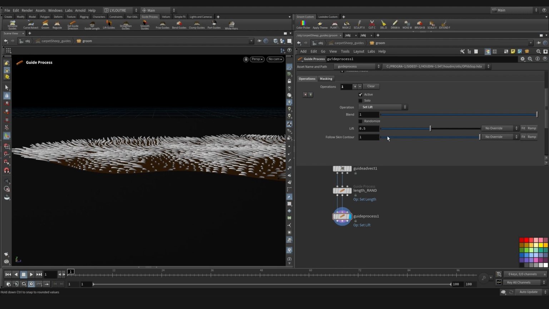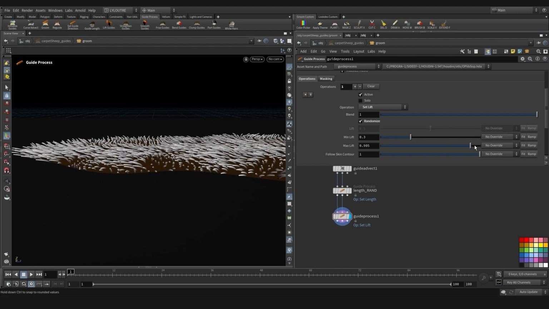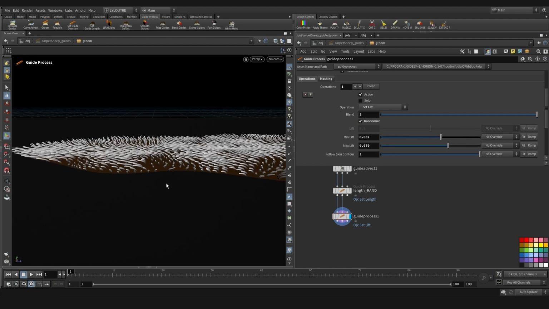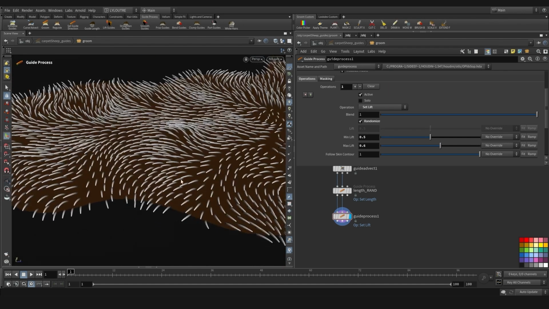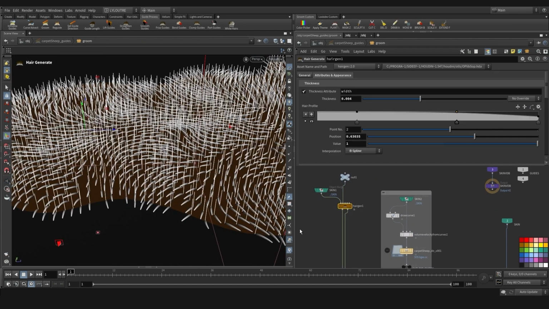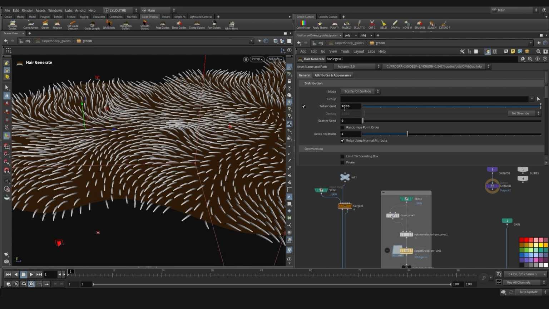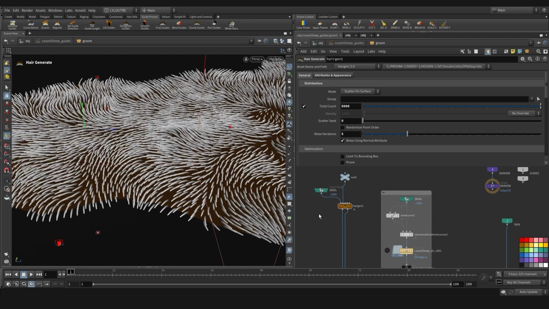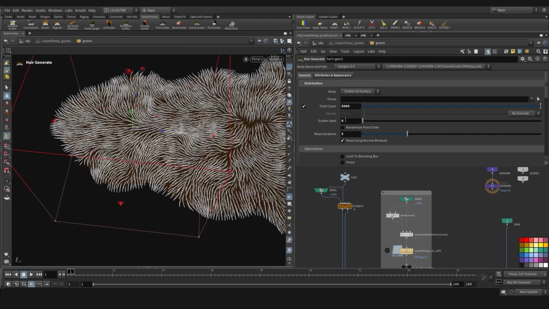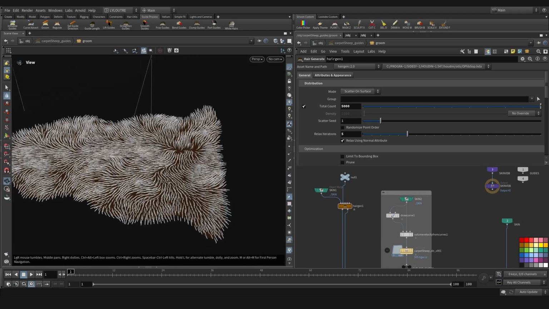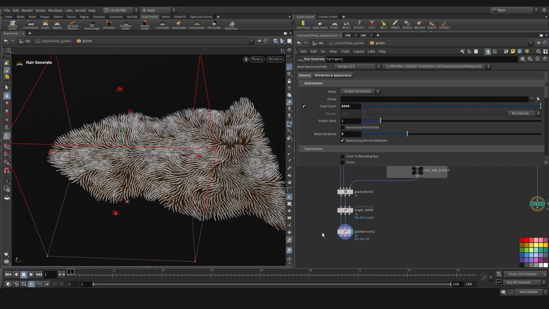Alright, so now I'm going to go back and just have a randomize again. I'm going to maybe add a bit more density to understand what is happening.